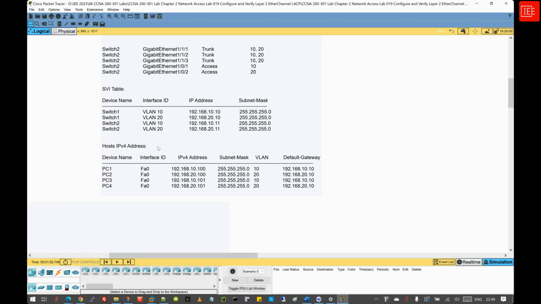And then finally is the end host IPv4 address table. And this is just for your information. In this lab, we configured each end host prior to the lab with the information you see on this table. So for example, PC1 is already configured with 192.168.10.100 with the subnet mask /24 or 255.255.255.0 and is part of VLAN 10. And also we set the default gateway to 192.168.10.10.